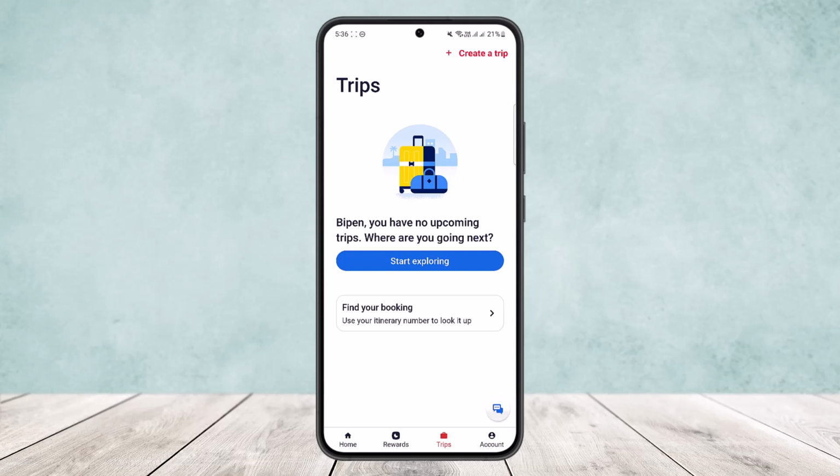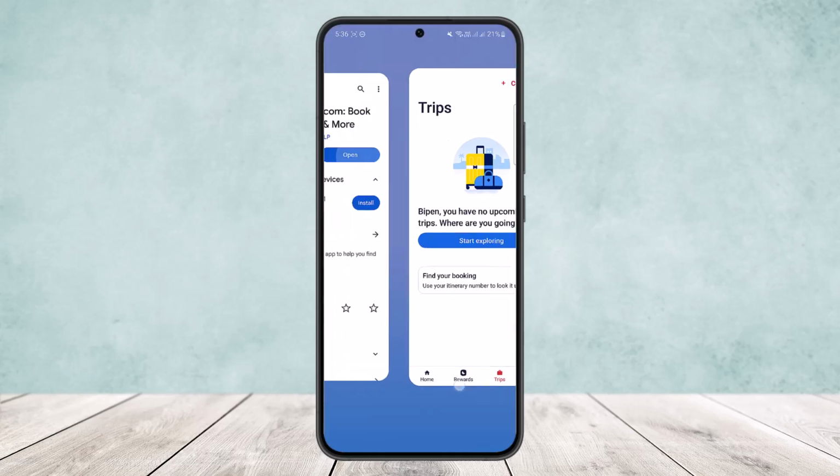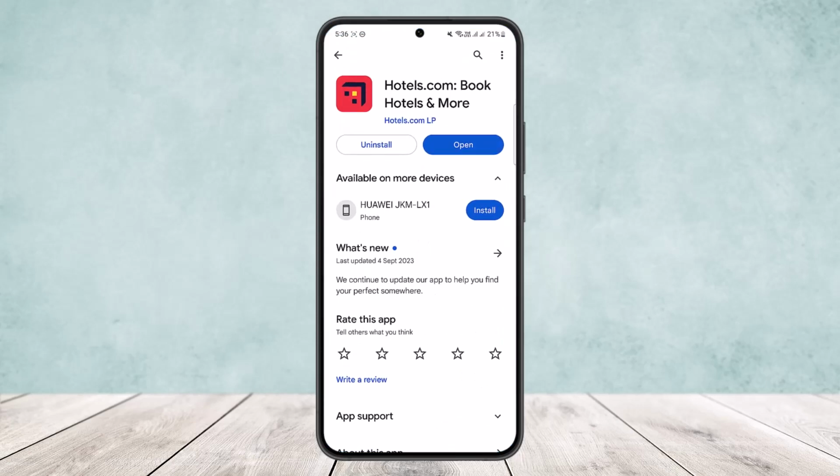However, a refund may apply, or cancellation charges may apply, depending on the type of booking you made and the hotel services and their features as well. So this way you can cancel your booking on hotels.com.